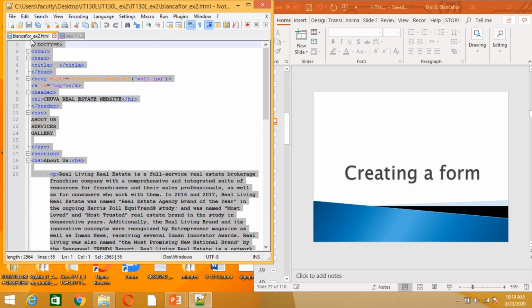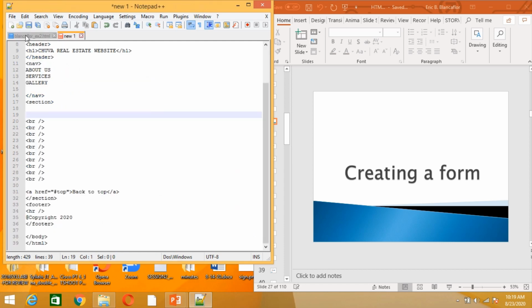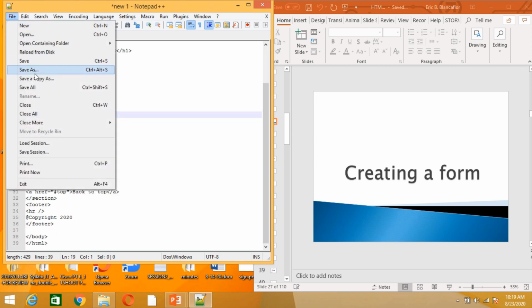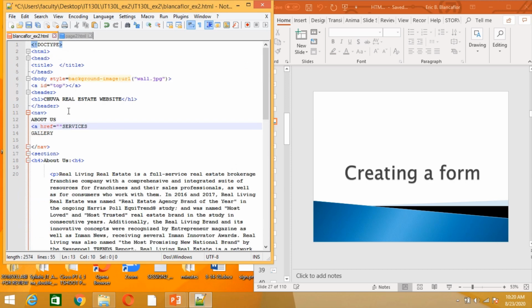So I will create a link from here. Again, the way we create a link is a href. Href means hyperlink reference, and then the file name of the page. So we need to save this first. File, save as, and say this is page2.html and save. So page2.html, close and /a.